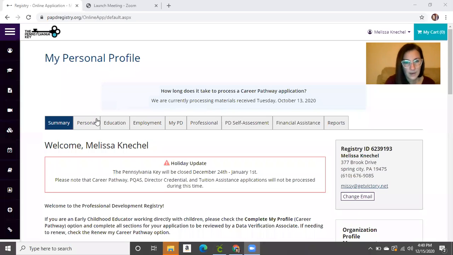Okay. So when you get to the top here, it shows you the different tabs. You can see there's a summary, then there's personal information on you, your education, your employment. This is all based on what you have built and entered in when you first joined the PA Keys registry. So I'm going to click on PD self-assessment here.